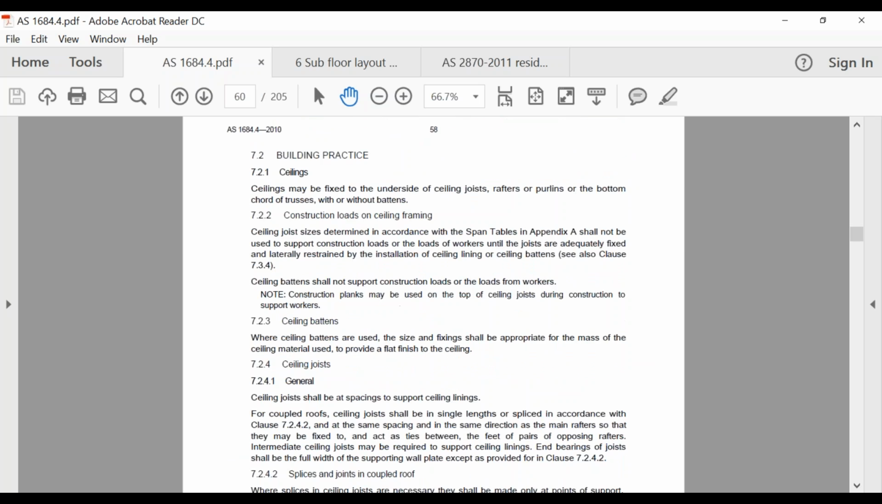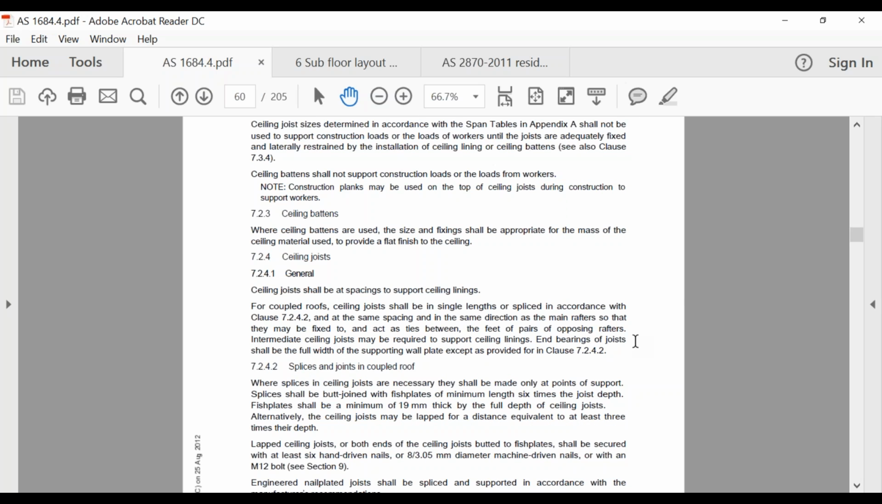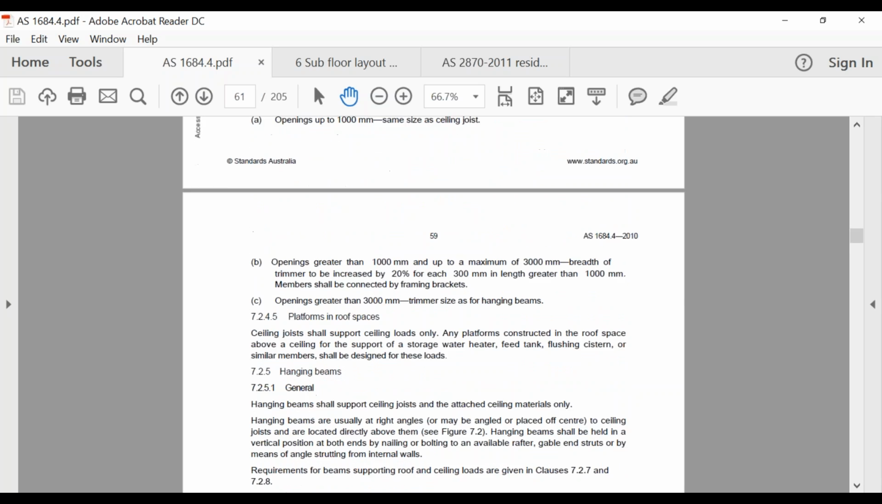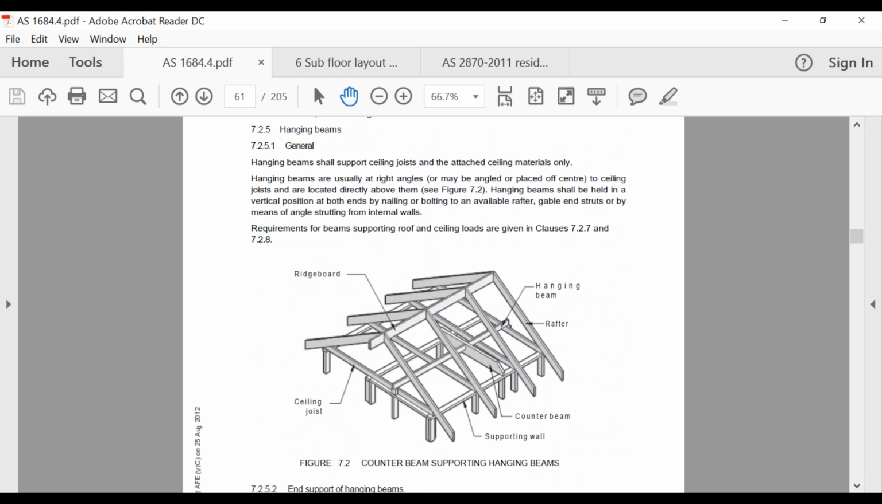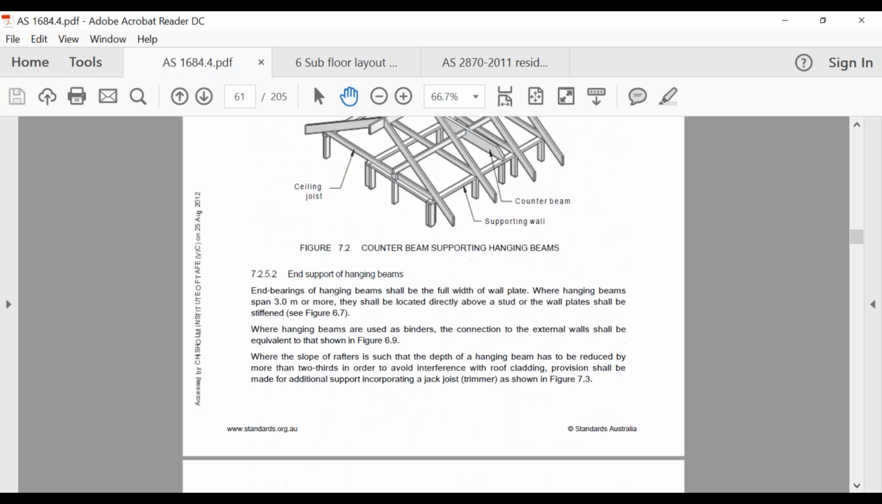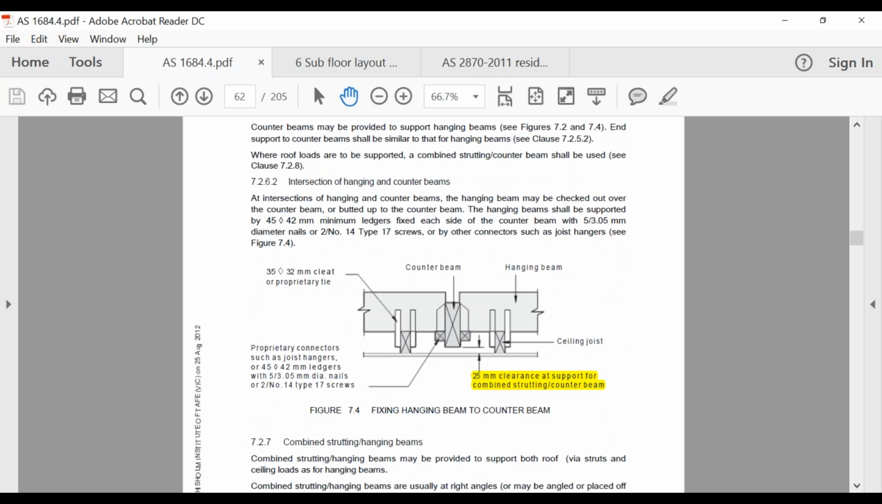All right, and this is one, if you guys are doing the multiple choice, you probably know the answer for this question, but you're probably thinking, I have no idea what that actually is, but I know what the answer is. It's about counter beams, and it says something along the lines of, what is the minimum clearance of a combined strutting counter beam to the ceiling lining? And the answer is 25 mil. If you've been doing that multiple choice, you probably know the answer.